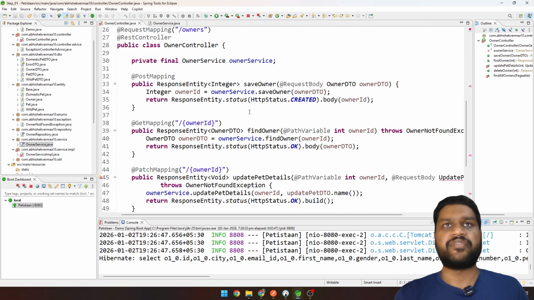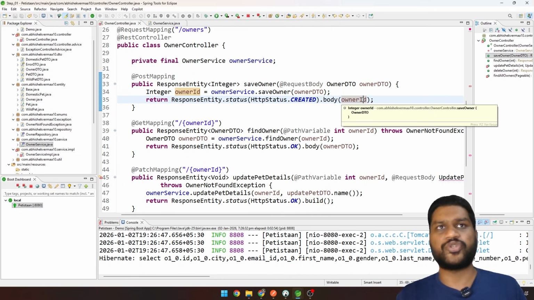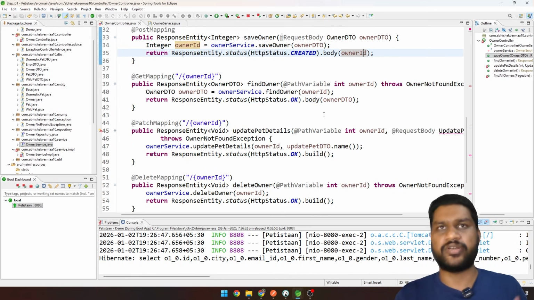So now what we have done, this is going to save owner, and here we are going to return the status as created, and we are just going to return the owner ID. If you wish, you can return more things also. I just wish to return that.